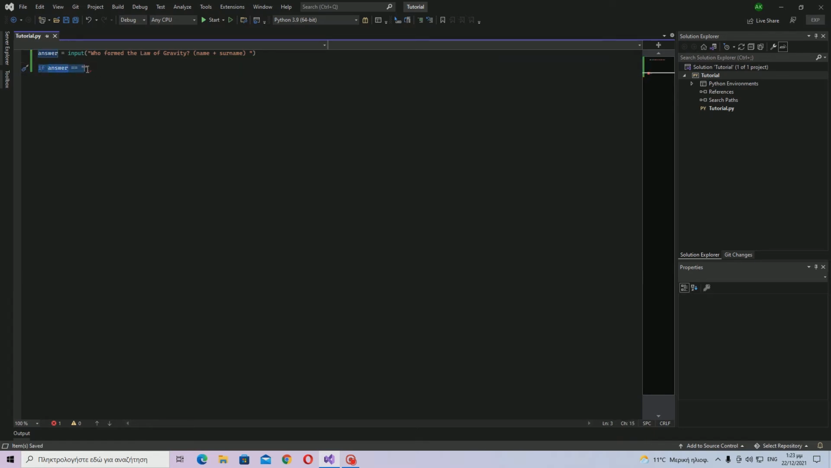So, if answer, this is the conditional statement. If answer is equal to, notice not one equal sign, two equal signs, Isaac Newton. See what I did there? I check if their answer is Isaac Newton. So if they type in Isaac Newton, I will print out correct.